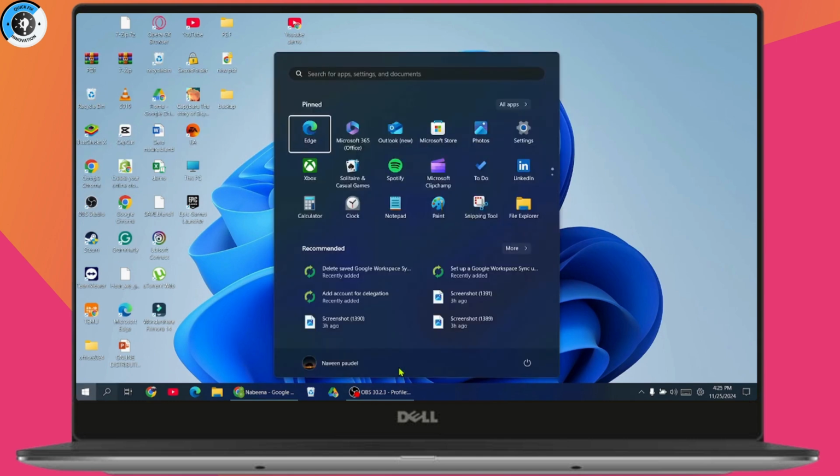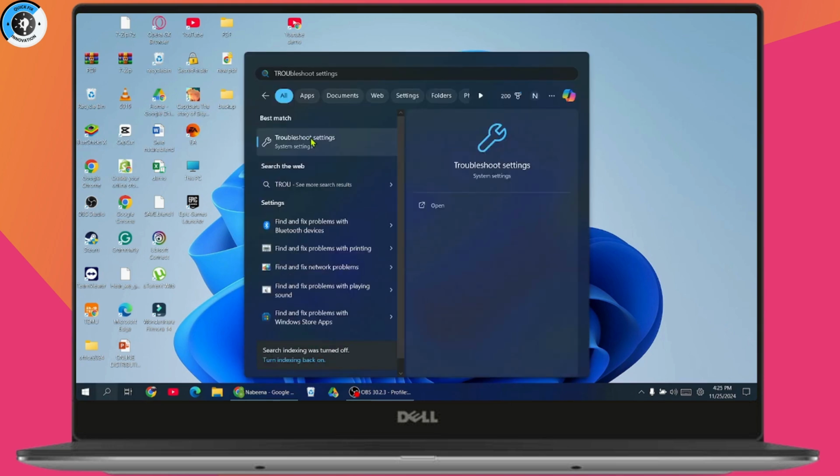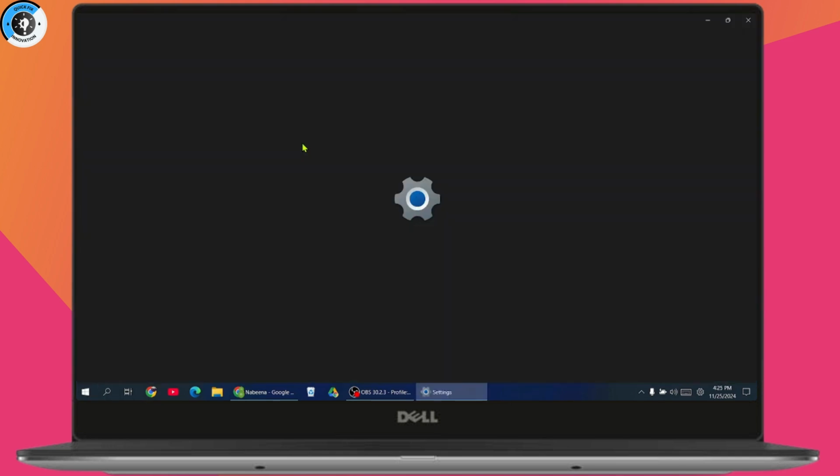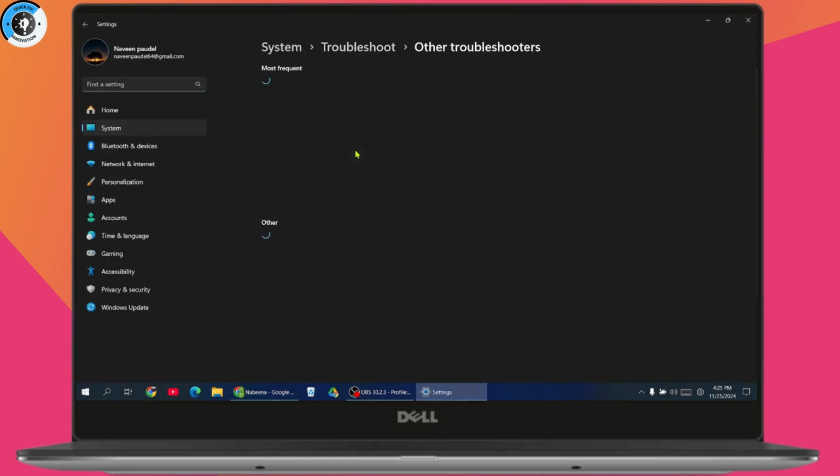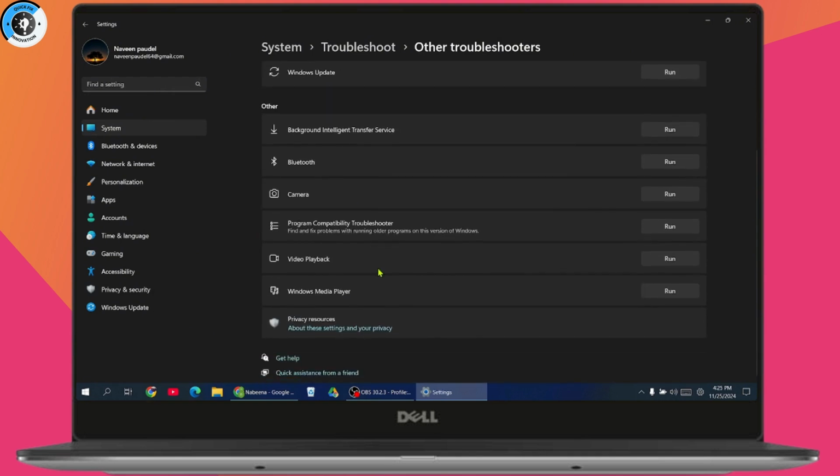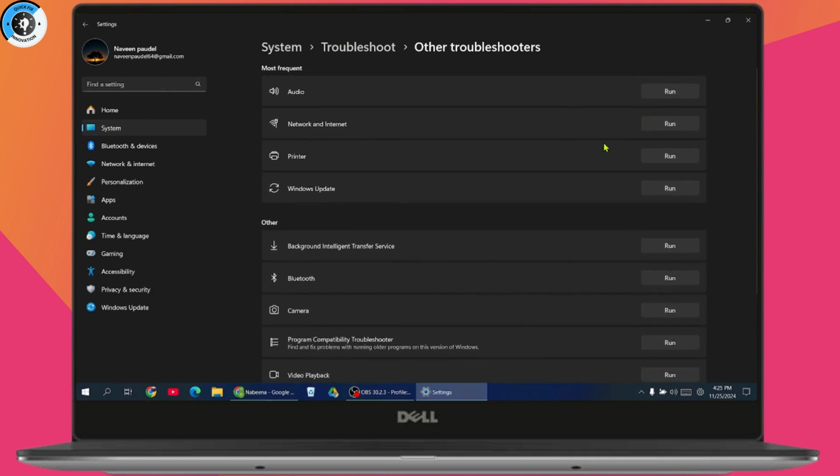You just need to simply type in troubleshooter in your Windows search and go with troubleshoot settings and go with other troubleshooters. And here you will have your keyboard troubleshooter. You just need to simply go with keyboard and go with the right side and then go with run and run the keyboard troubleshooter. Follow the on-screen instructions to follow the process.